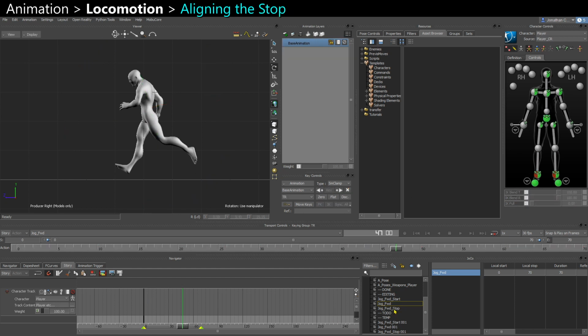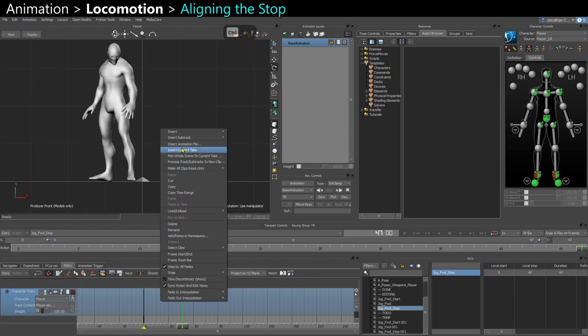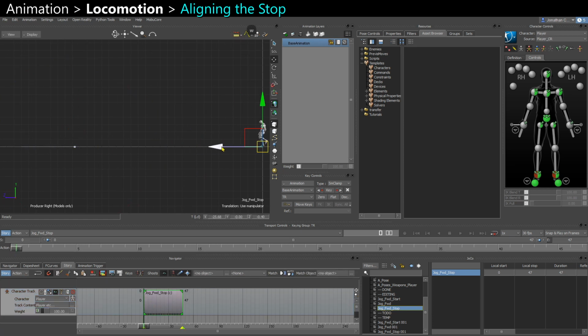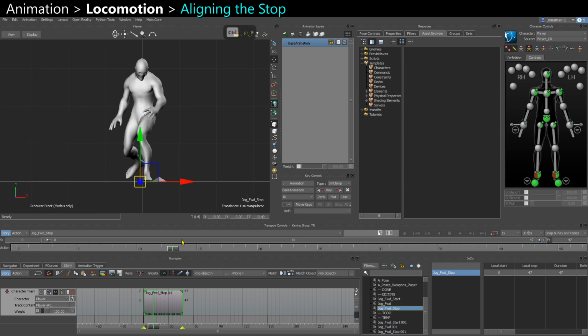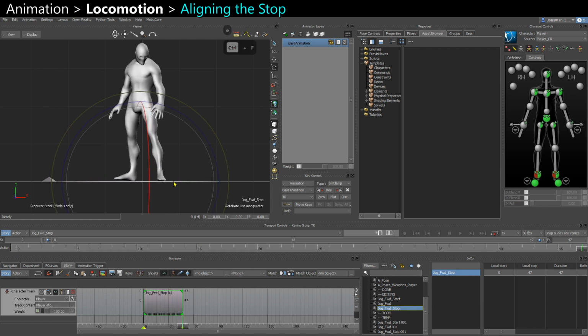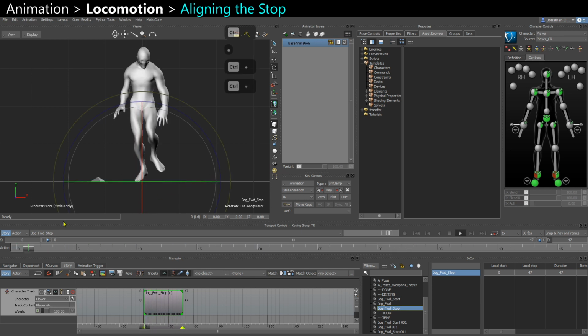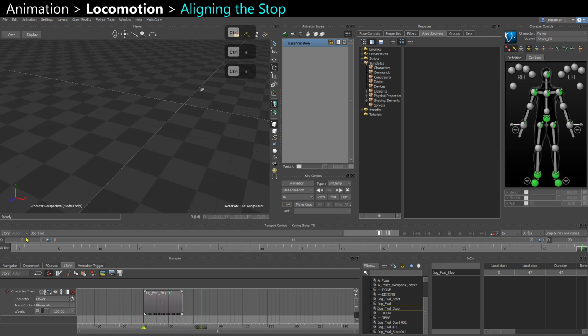Then I'm going to come to my stop and align the stop to the front view as well. So insert current take. I'm going to move it all the way at the back so it's centered with the origin of the scene. Same in front view. Then come to the last frame and maybe rotate that. So our three animations are aligned to the world, roughly.